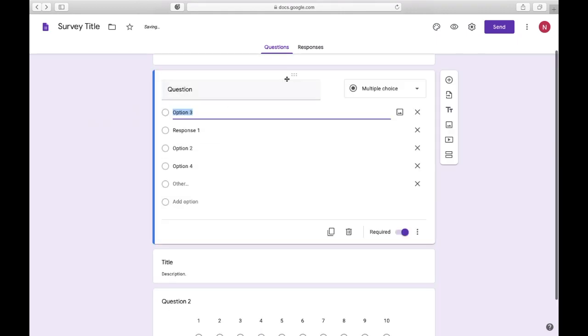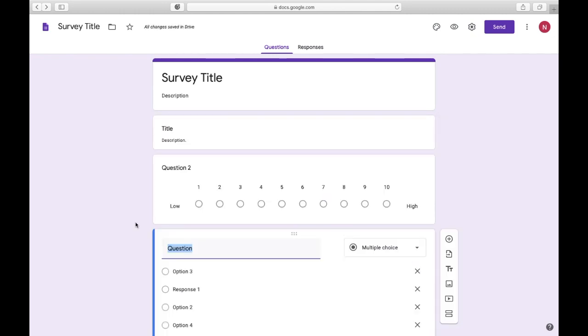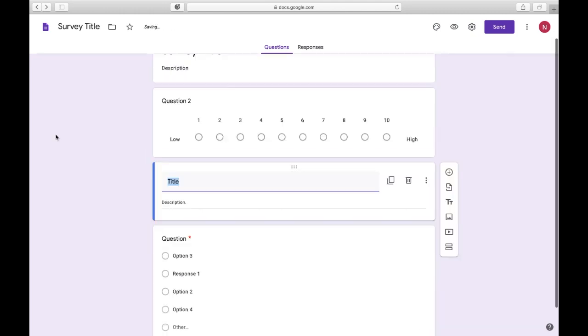You can also do the same with questions. As you can see, there are the same 6 dots where you can drag it around. This allows you to easily alter the order of your survey. The titles just allow you an easy way to separate it. It's not as definitive as adding a section.